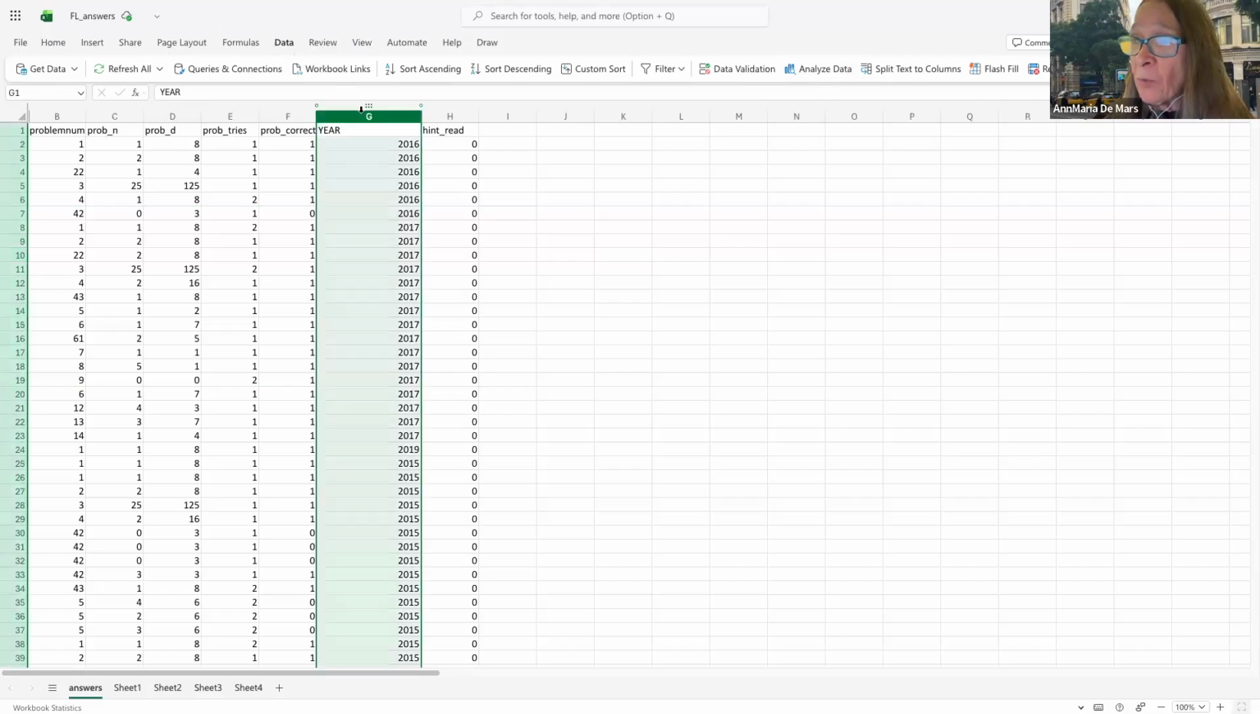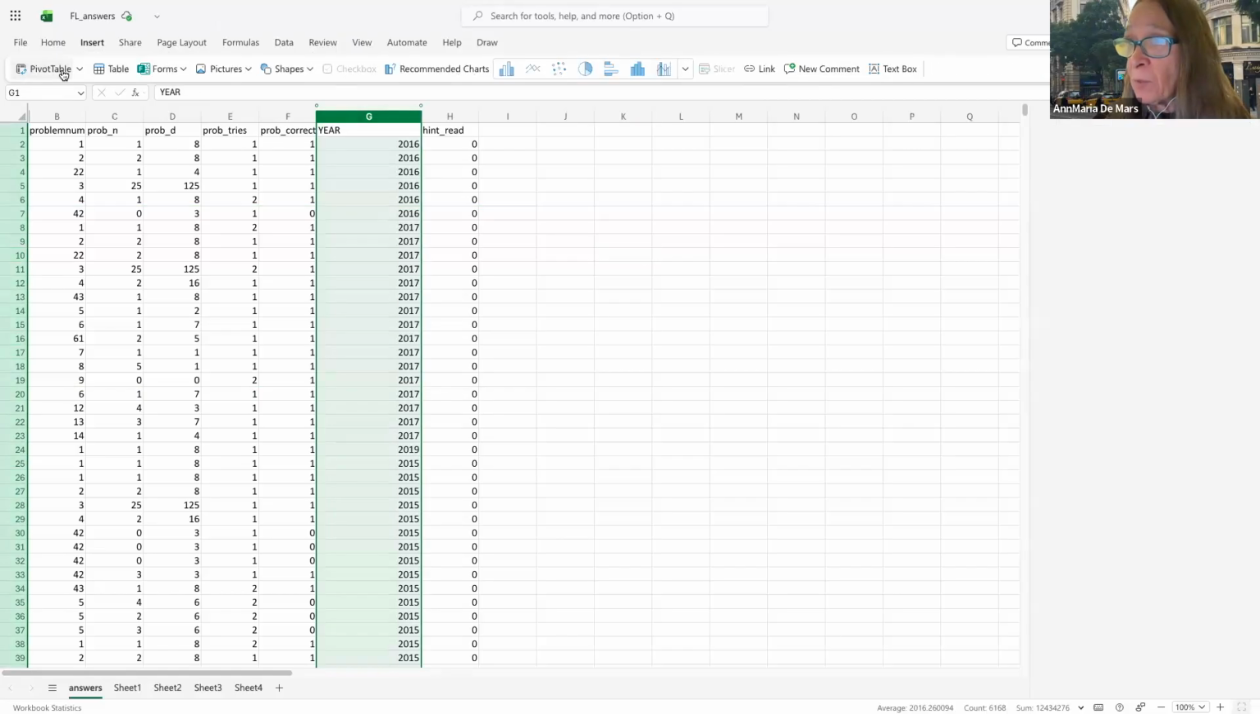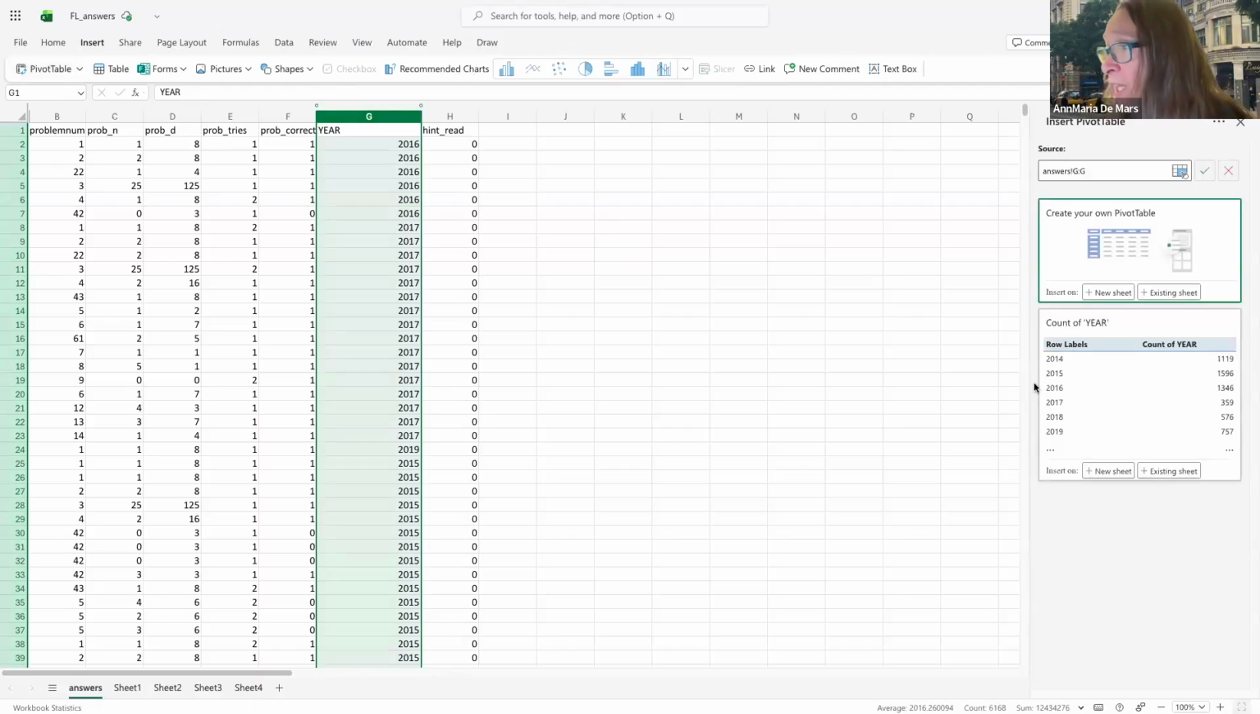I'm going to click on year, pick that as my variable, click insert and pivot table. And over here, this just happens to be what I wanted. I wanted the count of year. So that's it. I picked insert, I clicked on the variable, I picked insert, I clicked on pivot table, and it gave me what I wanted.